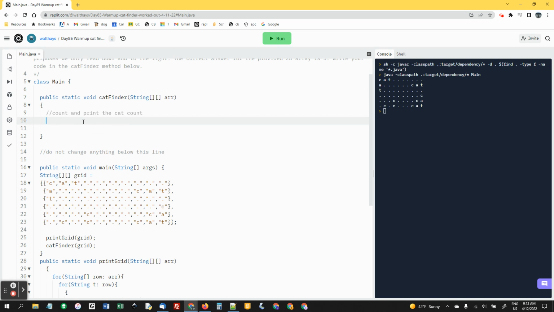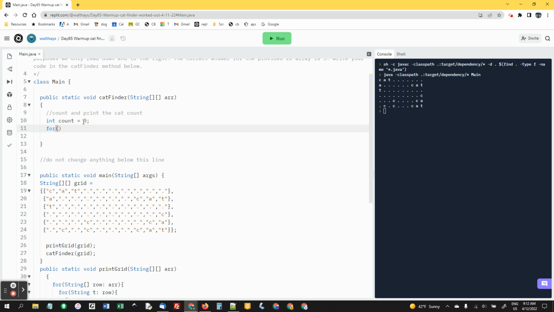All right, we're going to work out Cat Finder. So you should stop and read the instructions. I'm going to start by making a count variable, set it to 0. And then we're going to do a for loop to go through all the rows.